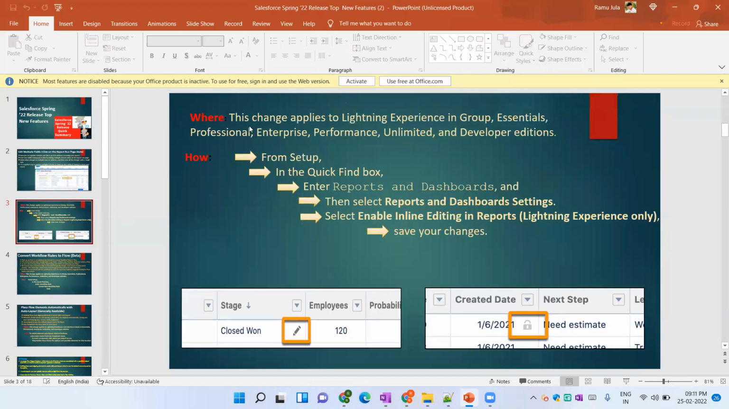This feature change applies to Lightning Experience in Group, Essentials, Professional, Enterprise, Performance, Unlimited, and Developer editions. These are all the editions. Then how to set up this feature in our org: go to Setup and click Feature Settings, enter Reports and Dashboards, then select Reports and Dashboards Settings. We need to enable inline editing in reports, Lightning Experience only.